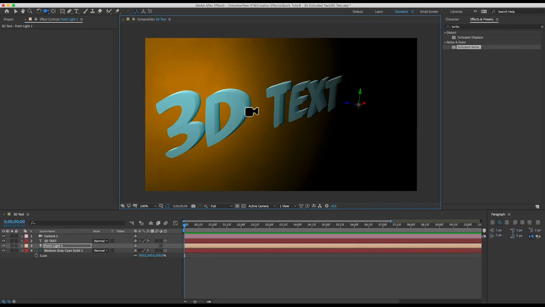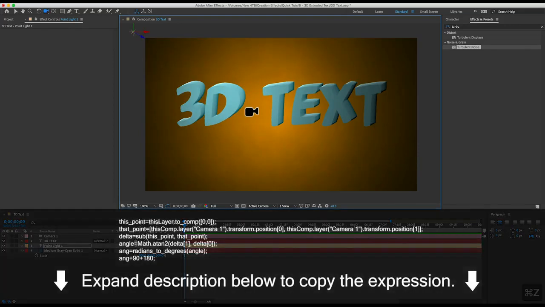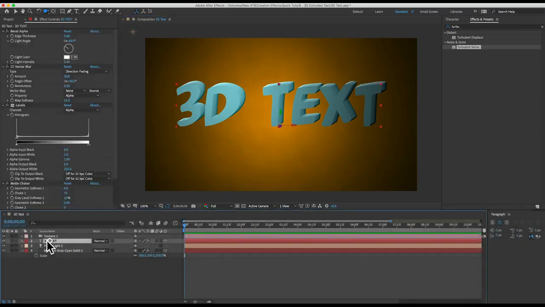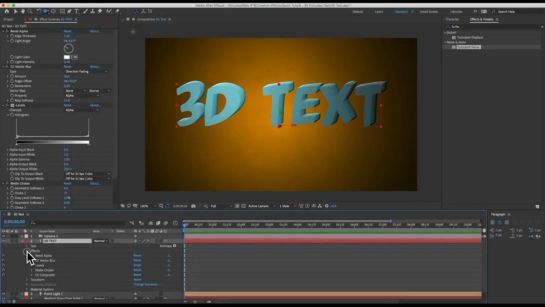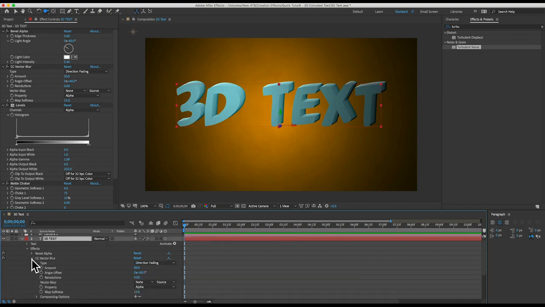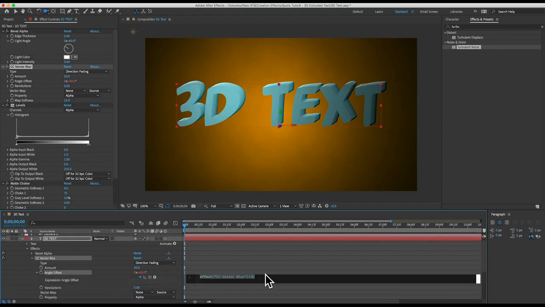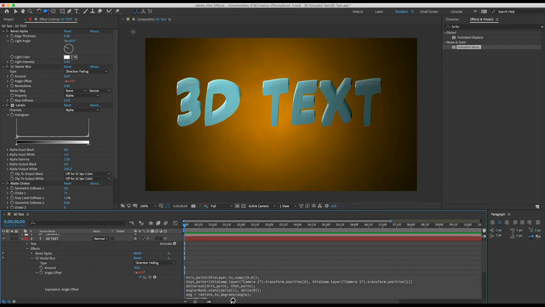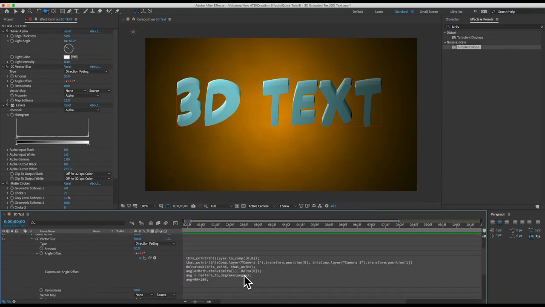So open up the description for this video and you'll see an expression. It's a paragraph of code. Copy that paragraph and then open up the CC vector blur effect on your text layer and alt-click the angle offset property. That will open up the expression box for that property, and then just click anywhere in that box and paste the expression. So how does that expression work, you ask? Well, it works simply by being the way that it is.